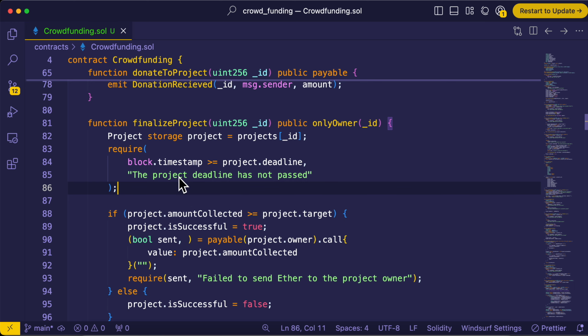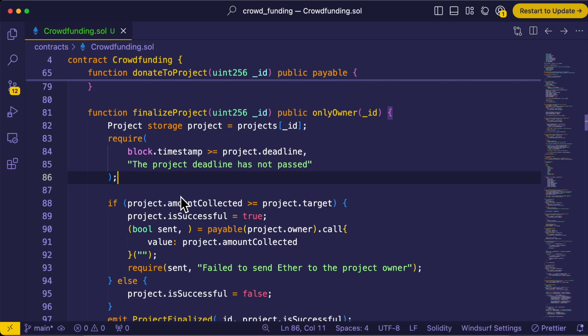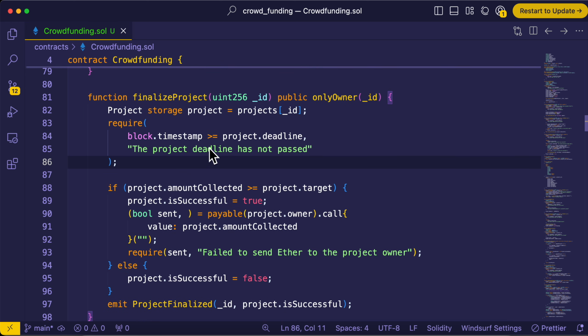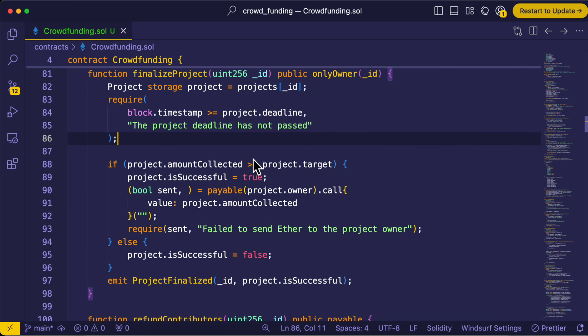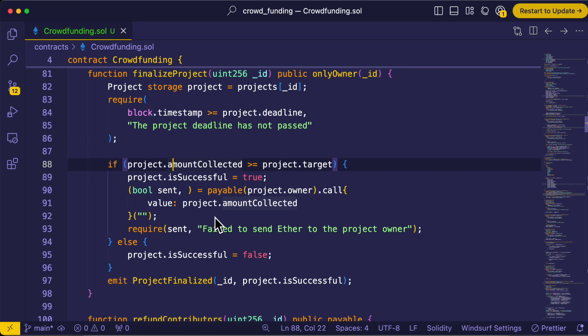After the project has been created, when you finalize the project, we need to ensure the deadline has been met. This line of code does it: block.timestamp greater than or equal to project.deadline. Next, we check if the amount collected meets or exceeds the target. If project.amountCollected is greater than or equal to project.target, then it is considered successful. Next is the line of code for that.